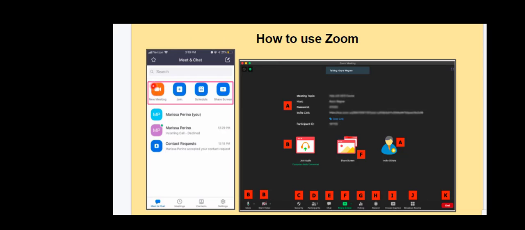Okay, so let's start with the new meeting. A new meeting button is what it sounds like. It will be what you would push if you wanted to create a meeting on your own and invite people. This image on the left side is the screen that you'll see on your phone if you've downloaded the Zoom app. And if you need help with that, feel free to reach out to me.